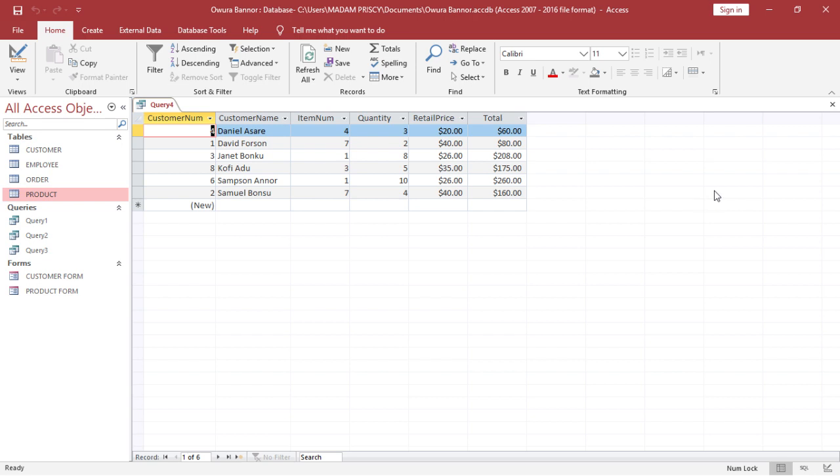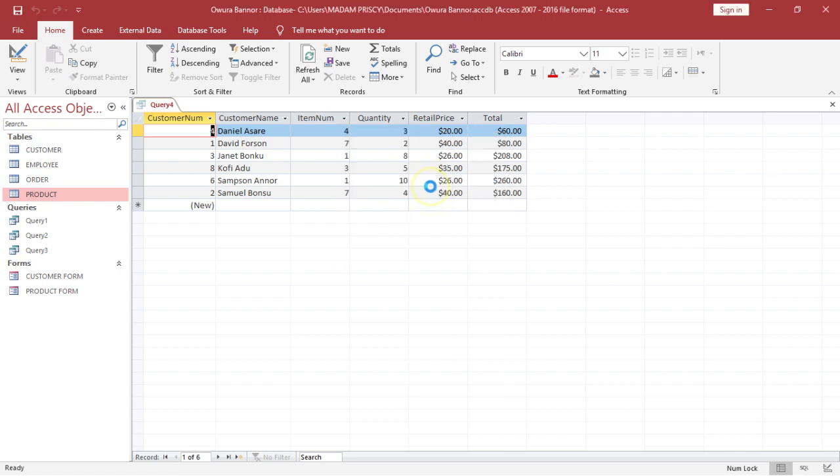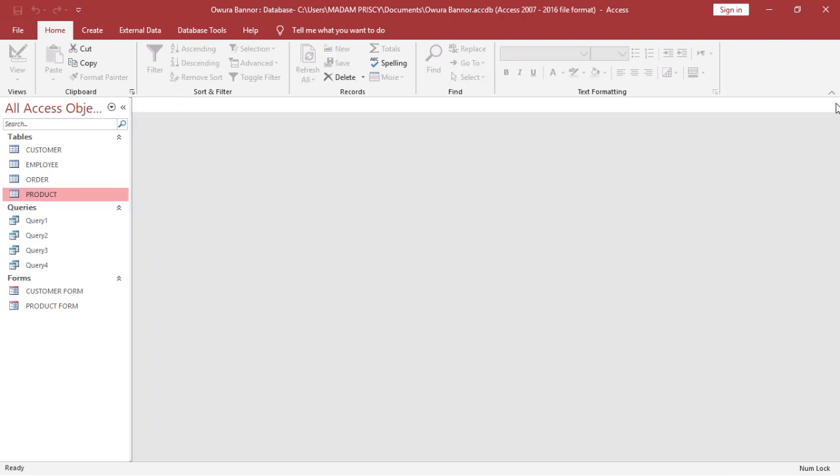So this is our query four. The same way we save it: you click on the save button, then you click on OK. When you are done, you close it.